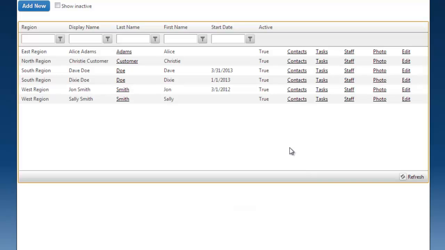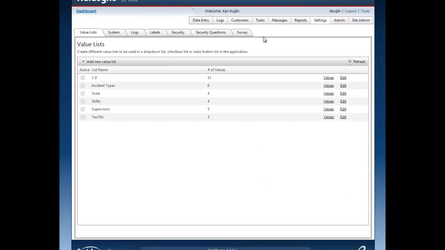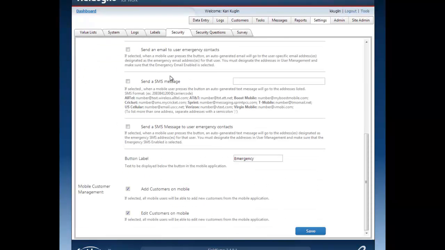Now I've just shown you how you can add a new customer to FieldSync on the web, but recently we have also added the ability to add and manage customers on the mobile application as well. Now, in order to do that, you will need to go into Settings and go to the Security tab. And down at the bottom, you can see here that you have the ability to set whether or not you want your mobile users to be able to add customers and edit customers.